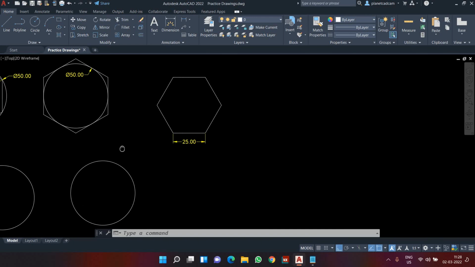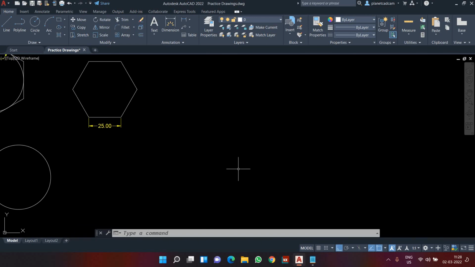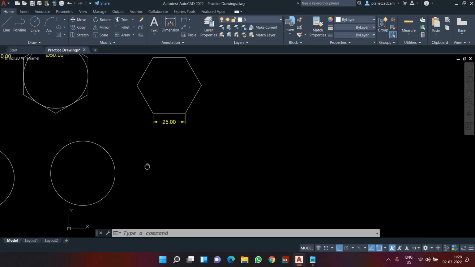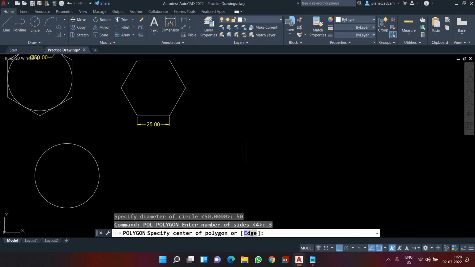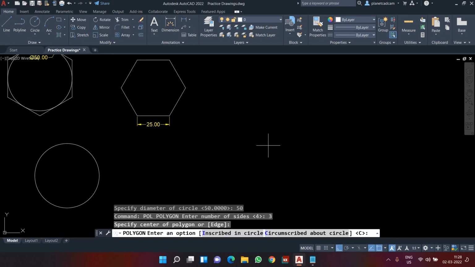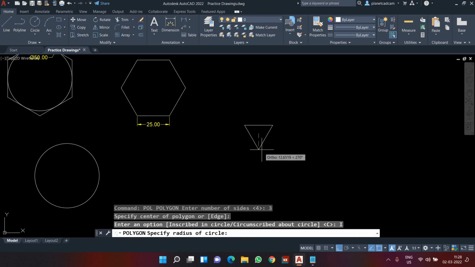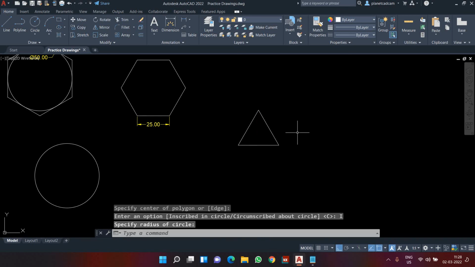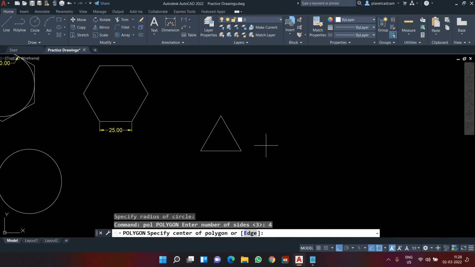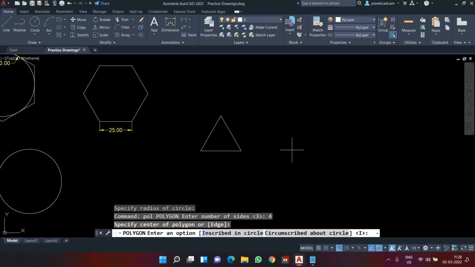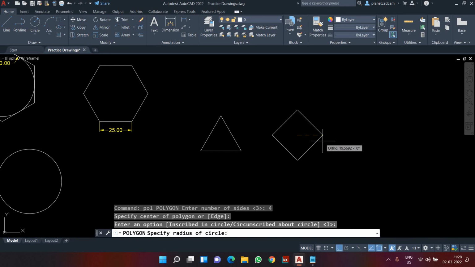First I will explain the concept of how minimum and maximum sides work, and then we'll go towards solving these 2 examples. For polygon, I'll press POL. Minimum number of sides is 3, and here I'll specify the center of the polygon, and I'll choose either inscribed or circumscribed. I'll just create a random polygon here with 3 sides. Again, I'll go for polygon. This time I'll go for 4 sides. Again, the center here, inscribed, and I'm creating a polygon with 4 sides.